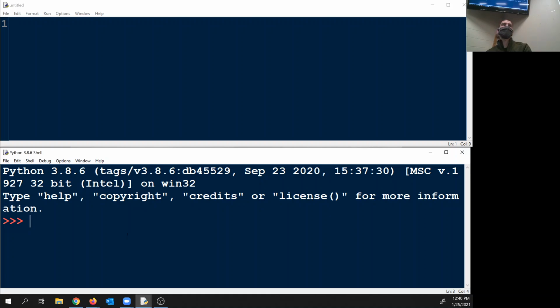Briefly, who can give me an example of a relational operator? Greater than, yes. Give me another one. Less than. Give me an example of a logical operator. And. Give me an example of a Boolean expression. No. A Boolean expression. What? There you go. X equal 5.